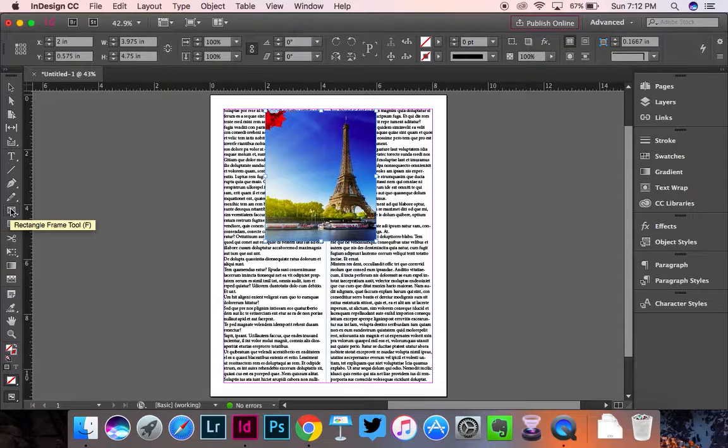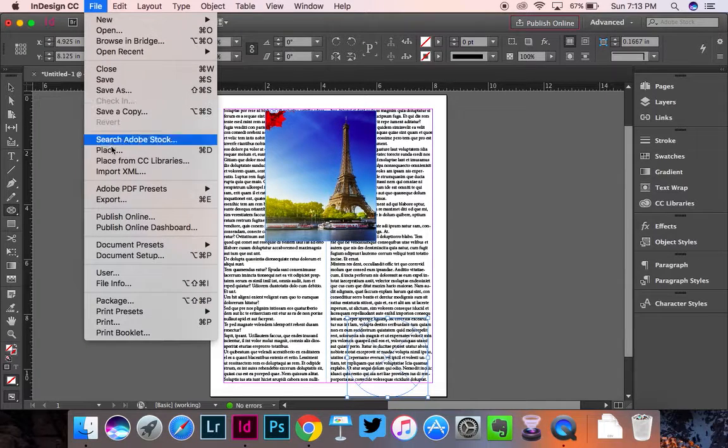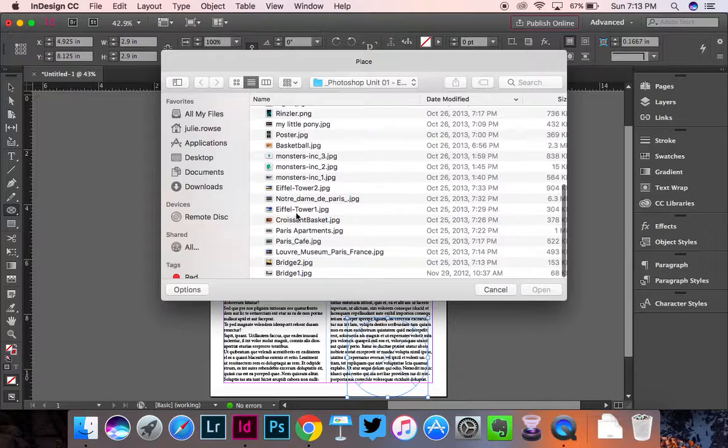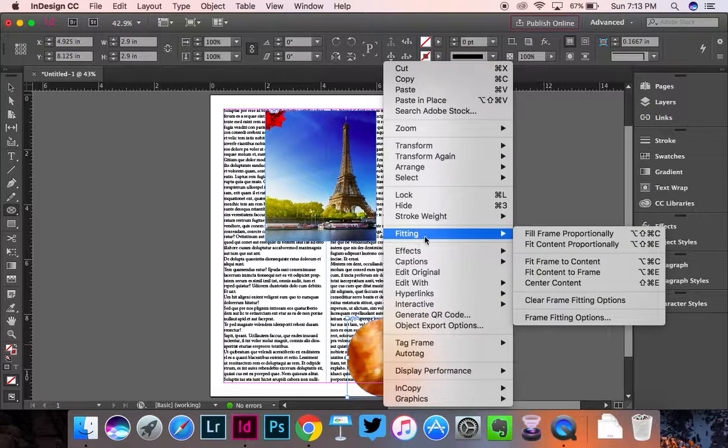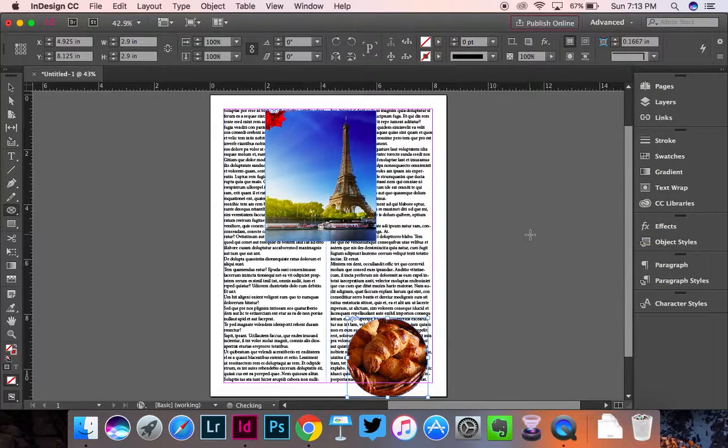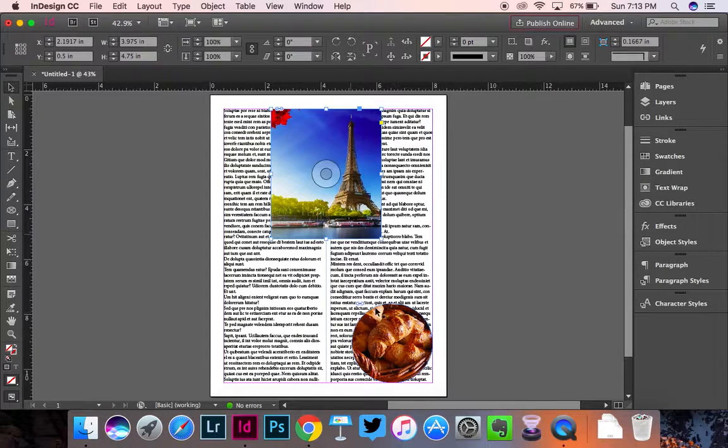The other thing I'm going to do, I'm going to go back to my rectangle frame tool. I'm going to click and hold down, and I want to click the ellipse frame tool. To draw a perfect circle, I'm going to hold my shift key. And as I'm holding shift, I'm going to draw that circle, make it a little bit big. Same process, file, place, and I'm going to put croissants down there. Right click, fitting, fill frame proportionally. I'm going to click back on my black arrow, and I'm going to move these so that they are aligned with the corner margin there, and that they're in the middle, up at the top. So I've got these 2 photos.